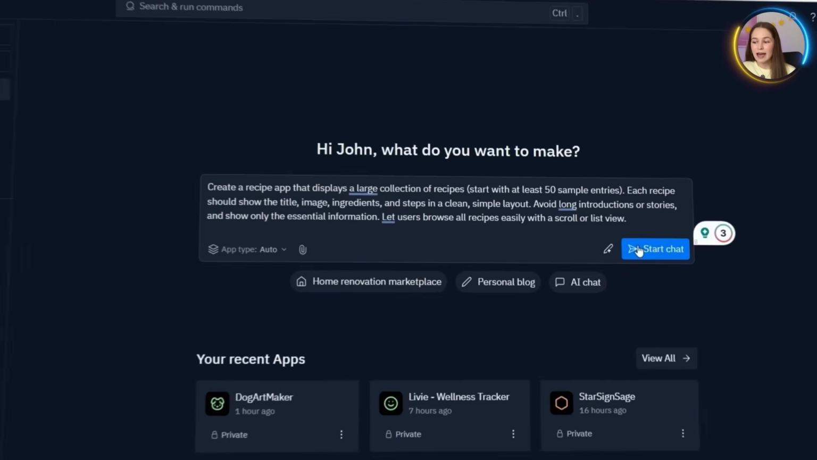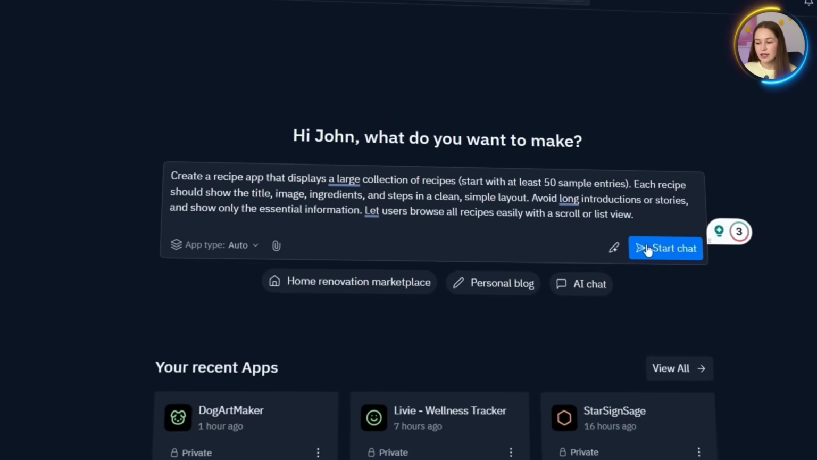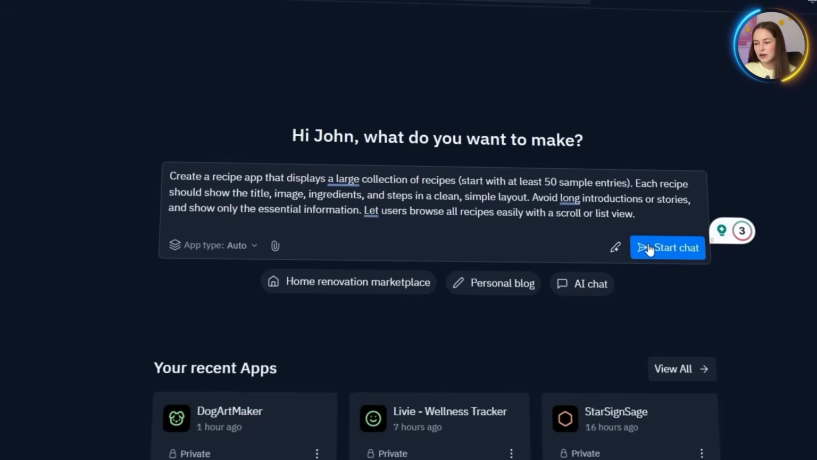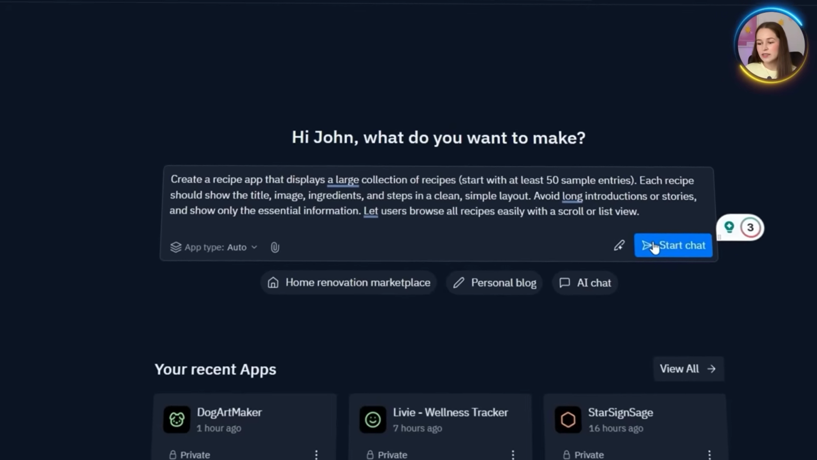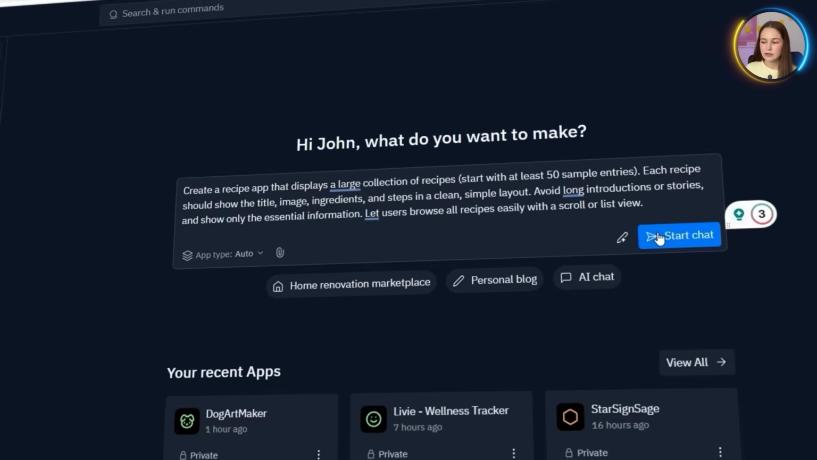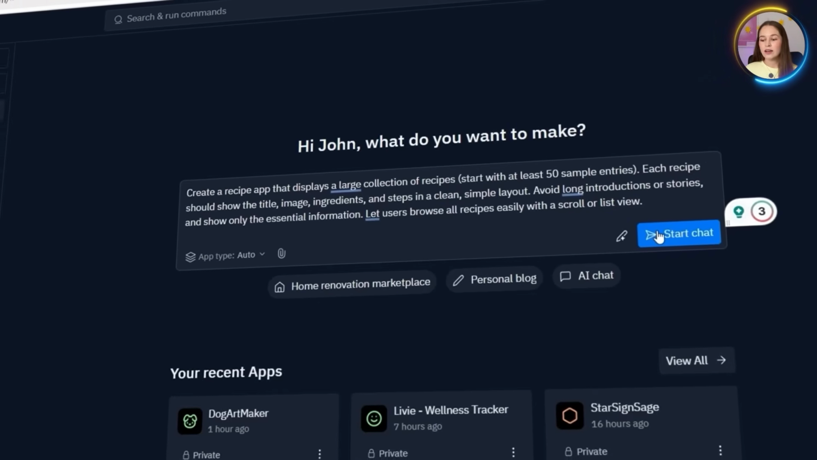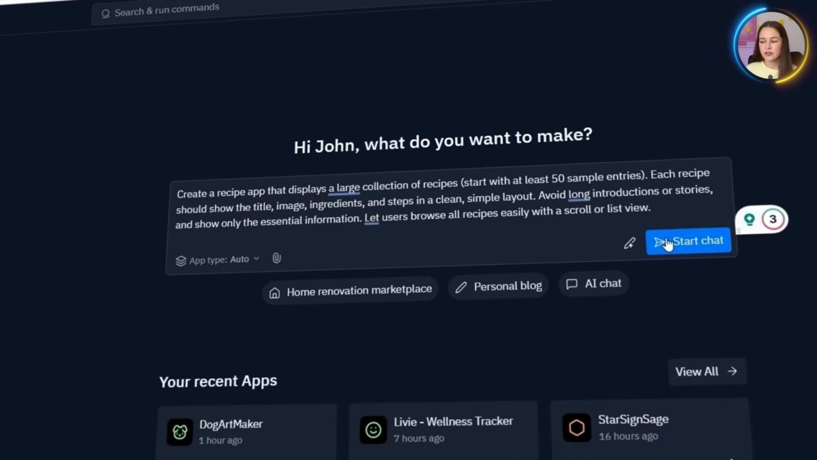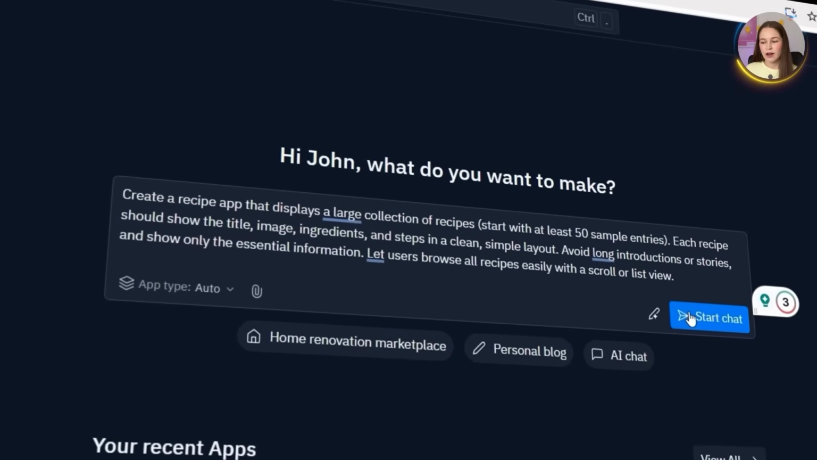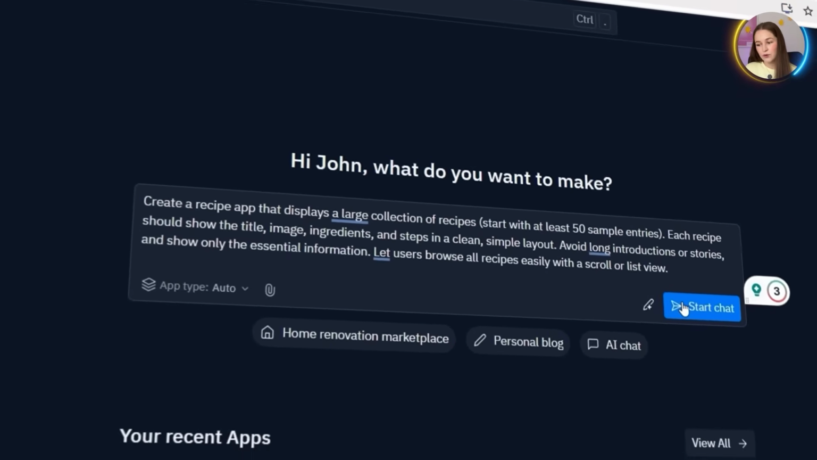Create a recipe app that displays a large collection of recipes. Start with at least 50 sample entries. Each recipe should show the title, realistic image, ingredients, and steps in a clean, simple layout. Avoid long introductions or stories, and show only the essential information. Let users browse all recipes easily with a scroll or list view.